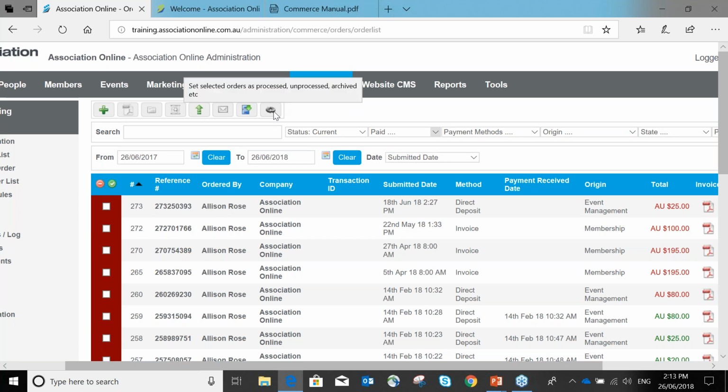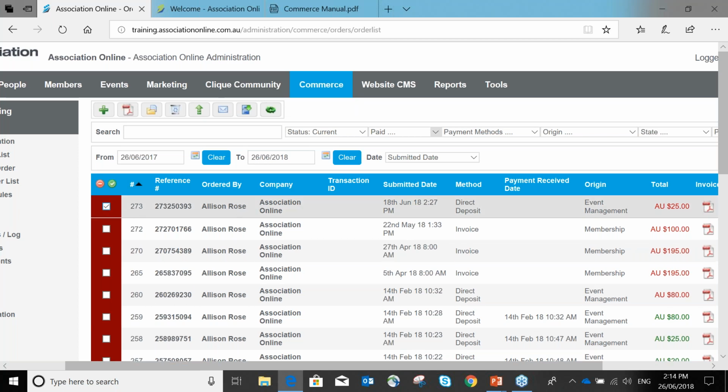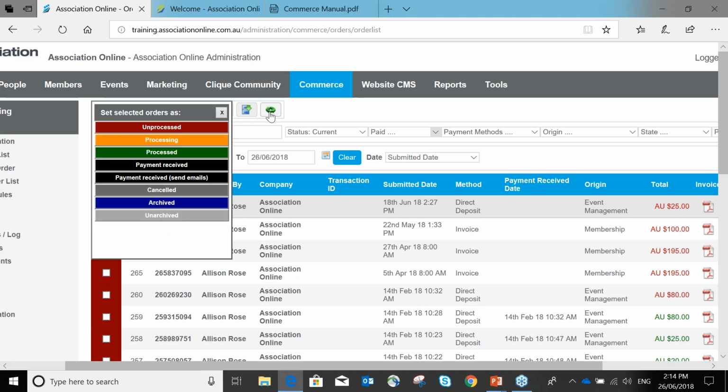But the last icon in the toolbar is the one you're probably going to use the most. It is your status icon. You're doing an action to this particular order. Okay, you can see it's grayed out. Unless I select an order, it's grayed out. So I need to select an order, click on my status icon, it gives me some options. It's my little status box.